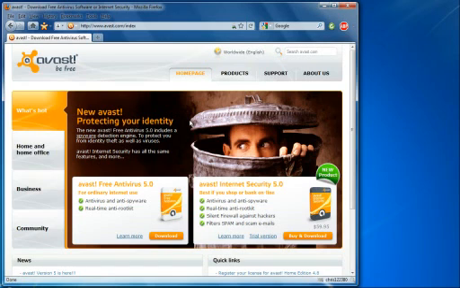Now, there are some parts of the site that aren't quite working yet, some of the links. For example, finding the Linux version of Avast 5, I don't know if there's going to be one or if the links aren't working yet. So that's a possibility. But this is the new Avast 5 home.